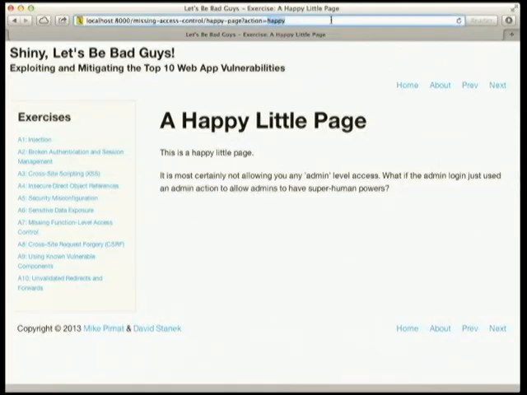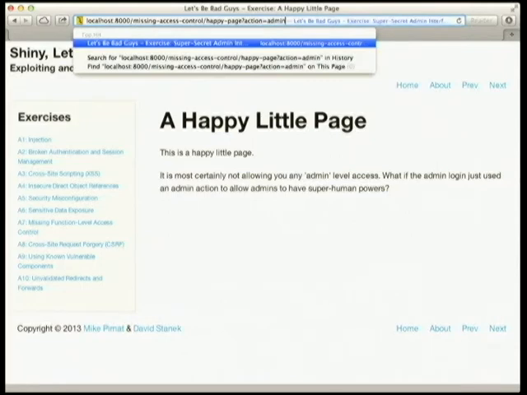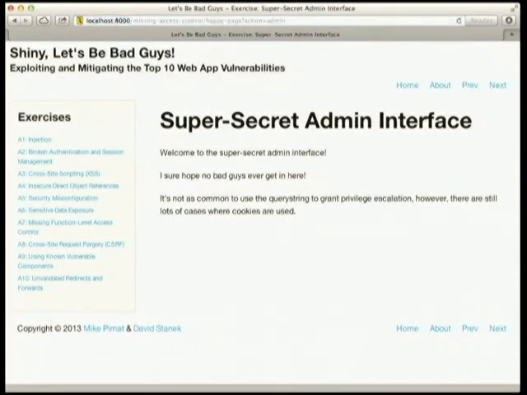This is a very happy little page. All right, hands up as you finish this one. All right, you're there. Okay, cool. Oh no, it's the super secret admin interface. I hope no bad guys get in here.